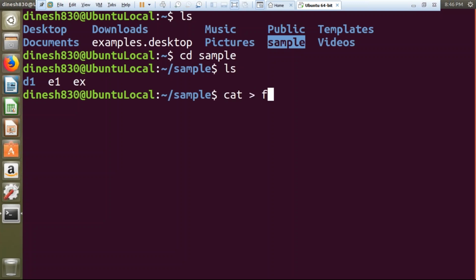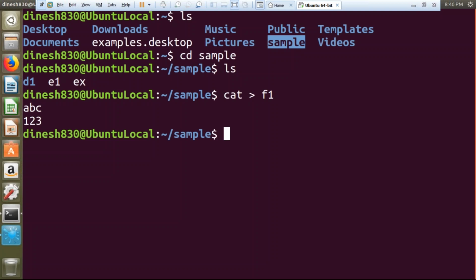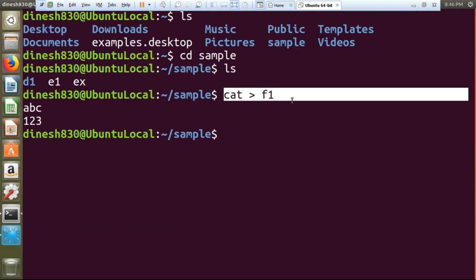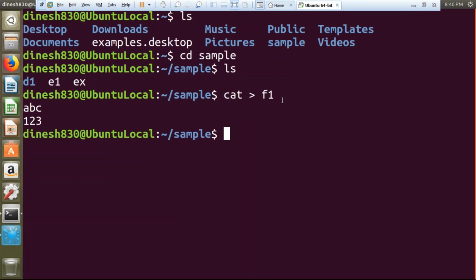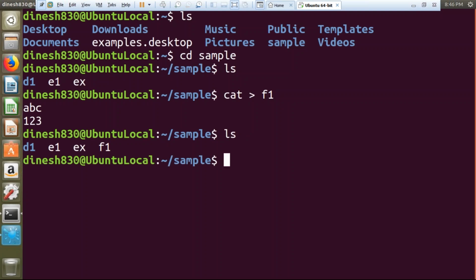And also, how can I create a new file? cat greater than f1. So abc 1, 2, 3. I just typed some data. Control D. File created. We created a new file. Verify whether it is really created or not. ls. Yes, verified. We are seeing the file f1 also.